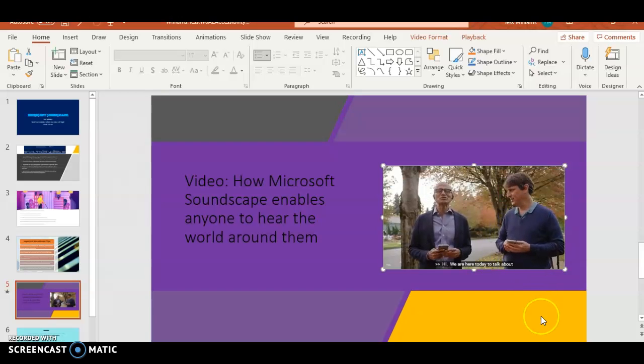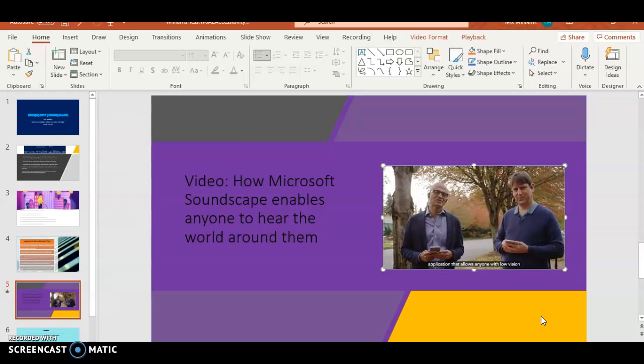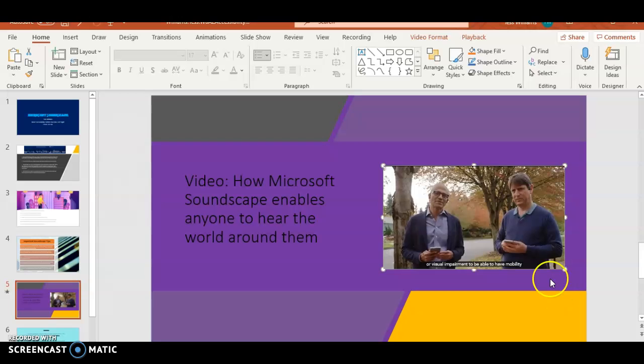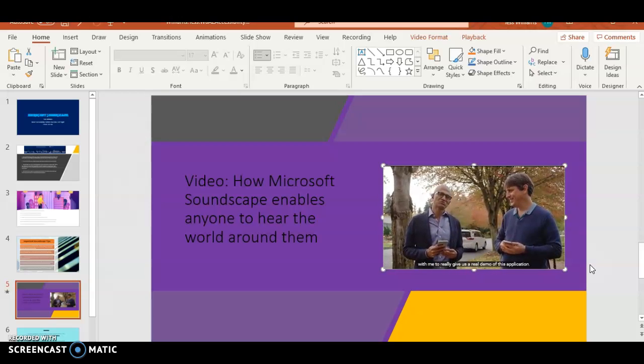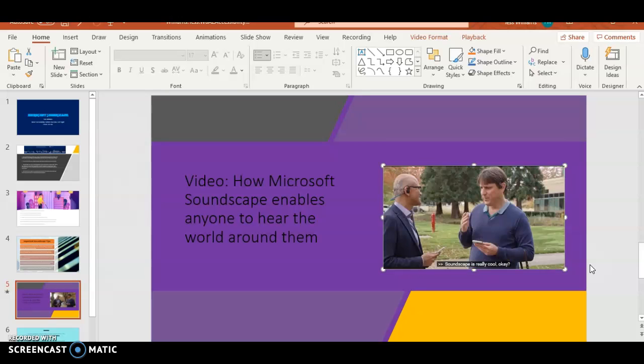Hi, we are here today to talk about the Microsoft Soundscape app, which is an application that allows anyone with low vision or visual impairment to be able to have mobility and independence. And to help me do that, I have Amos Miller with me to really give us a real demo of this application. Amos, do you want to describe Soundscape?